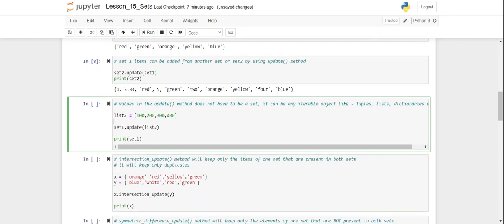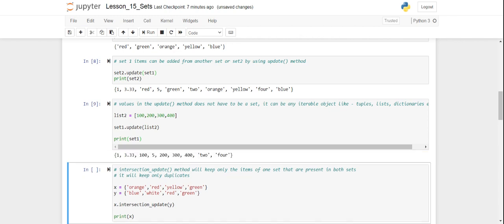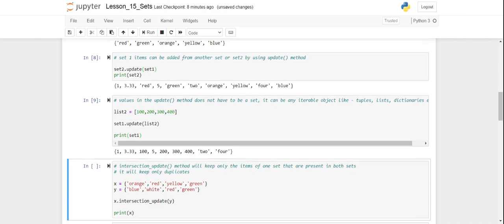There is a list that carries these numbers, and we are adding this list into the set by using the update method. And when we print it, all the list values have been added to the set. So we can use the update method to add a set or a list or a string or any sequence into a set.